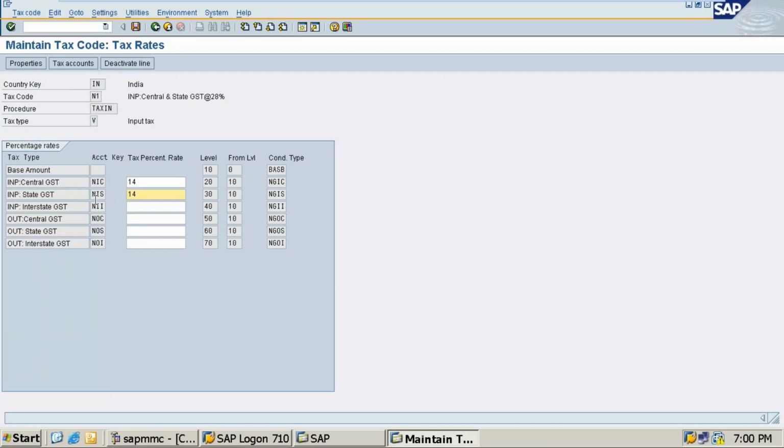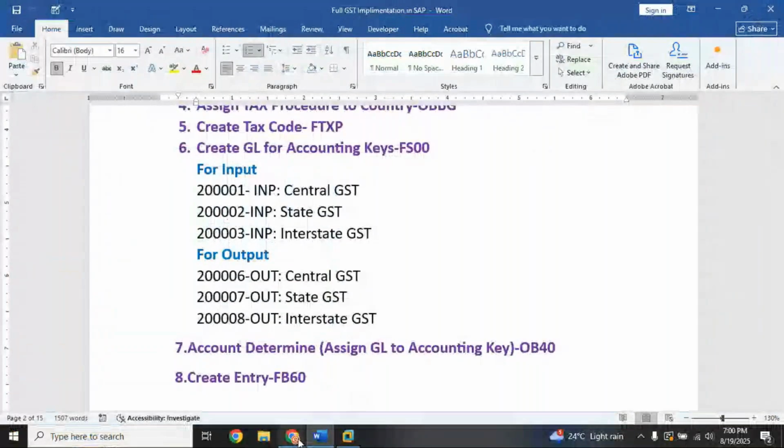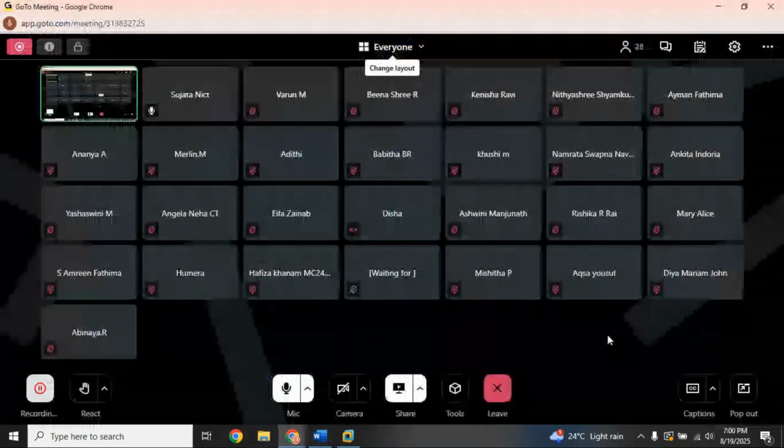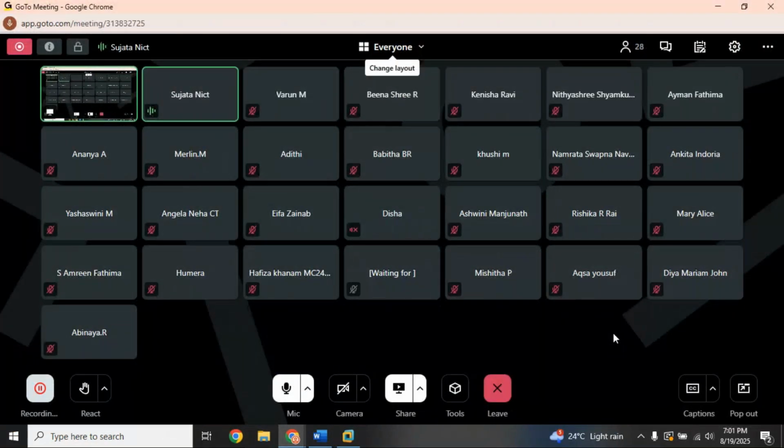Okay. So input central GST. You can note down what I am going to do. I'll take another 10 minutes. After this, you can share the screen. So input central GST. Once you give 14 and 14. What about others, except Nitya Shri? Others are able to do.